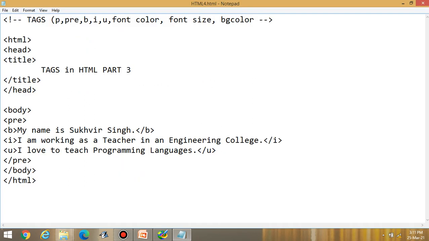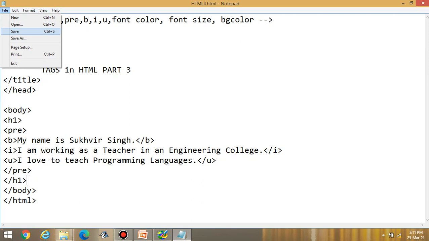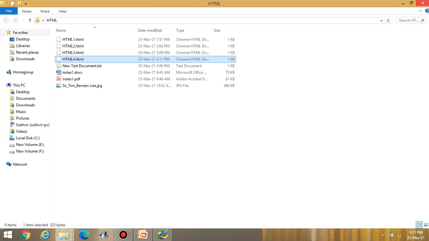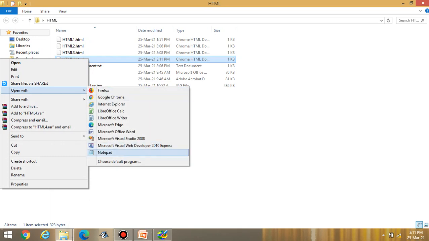Notepad, and inside this, suppose I am writing H1, and after pre, suppose I am closing H1. Then file, save, and then again execute the program.